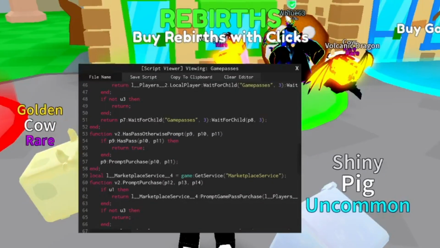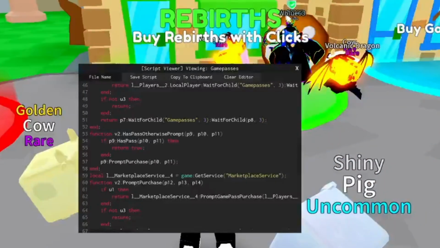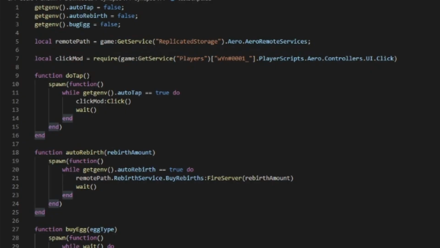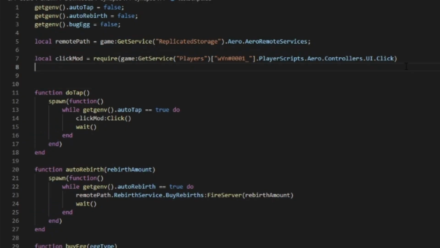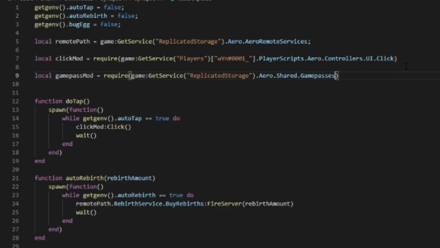I want to copy the path to, once again, this module script called game passes. I'm going to go back to our code editor, and up top here, I'm going to define this one. I want to call it local game pass mod equals require, and I'm going to paste in, once again, that path we just found for the Game Pass module script.